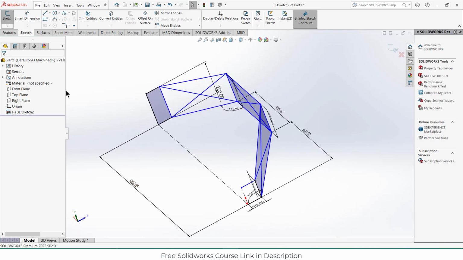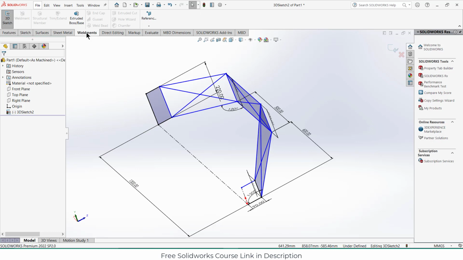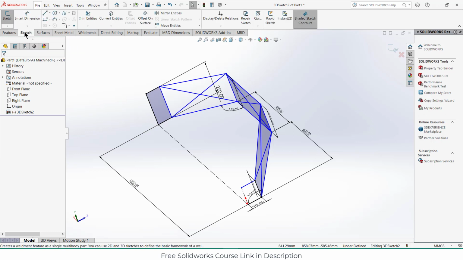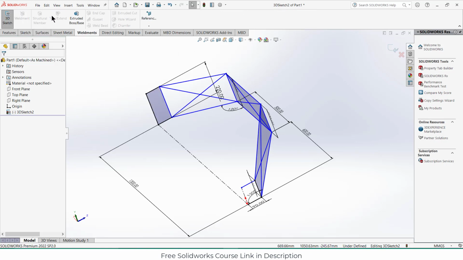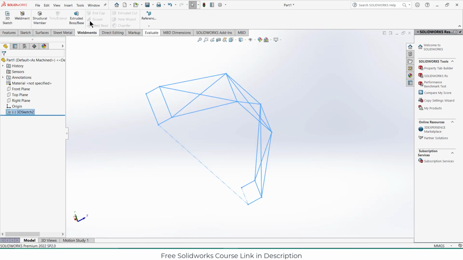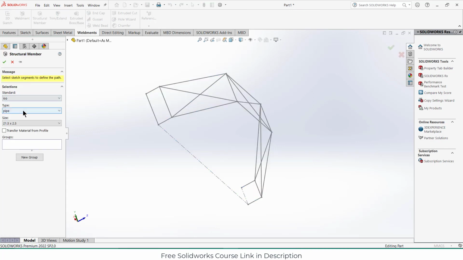Now let's try to do something called weldments. So click on weldments. Just in case weldments is not showing, simply go to the sketch, right click on it, tabs and select the weldments. Now I will go to the weldments, exit the sketch mode first, click on structural member. So what kind of option should you select? C, pipe or channel, whatever you want. But if you ask me, I will choose pipe, and you can choose the dimension as per your requirement.